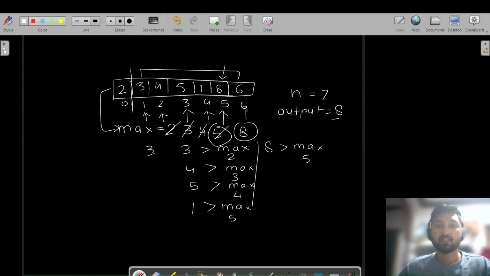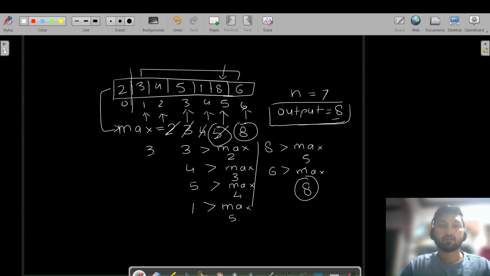Now I'll move to the last element, that is 6. I'll check whether 6 is greater than my current max or not. What is my current max now? That is 8. So this will be false, right? Because 6 is not greater than 8, so I'll not do anything. And here the loop ends, and at the end of the function, we will just return the current max, right? So this will be our output. As we can see here, this was expected from the solution. Now, I hope you have understood the solution. Now we will just code it.